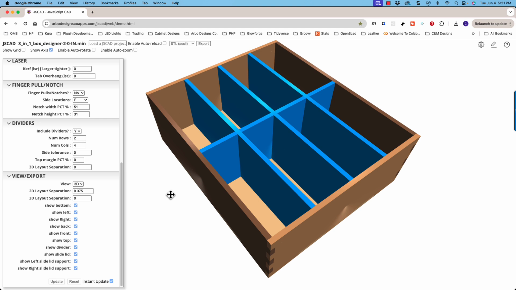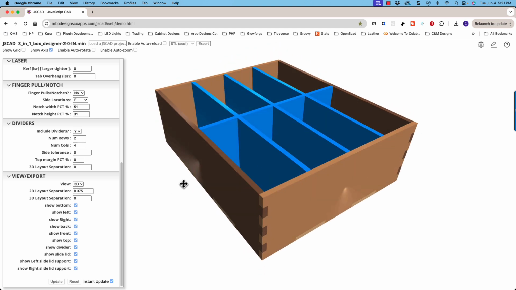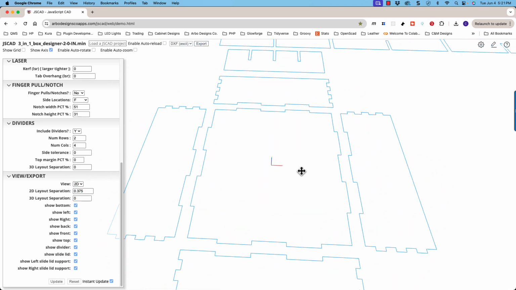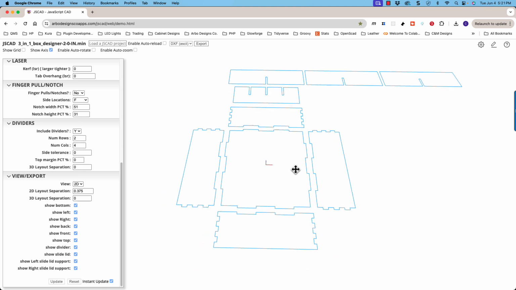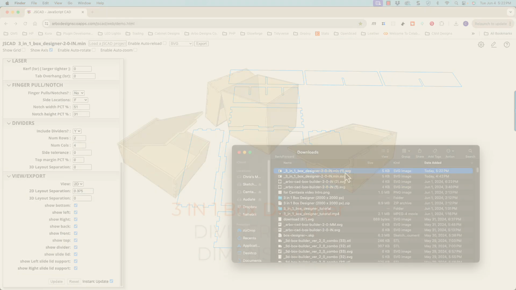If you want to export your finished model out to SVG, what you have to do is come over to the View Export section, and you're going from 3D and you want to kick it over to 2D. Okay, then it's going to flatten the model into a two-dimensional space. And at this point, you can just go ahead and come up here to the top and hit SVG and export, and you will have an SVG.